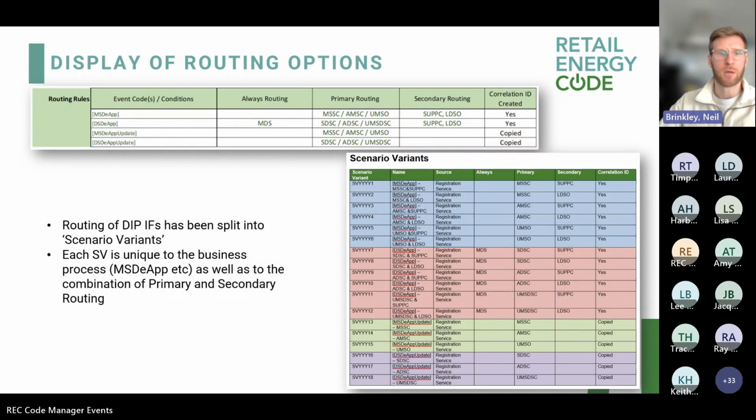And then the table at the top just shows how they're displayed in the interface catalog.